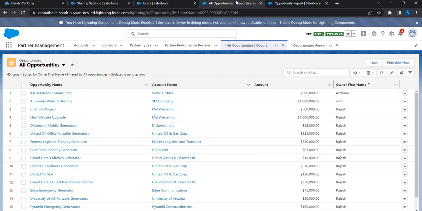Perfect. Let's go back here, and this is the opportunity list. As you can see, Rajesh created most of the opportunities, but there is one opportunity created by John Doe and one by Archana. Ideally speaking, since the OWD for opportunity is set as private, when John logs in, he should see only one opportunity. Whereas Rajesh, being a system administrator with access to all the opportunities, can see all of them, including those created by other owners.